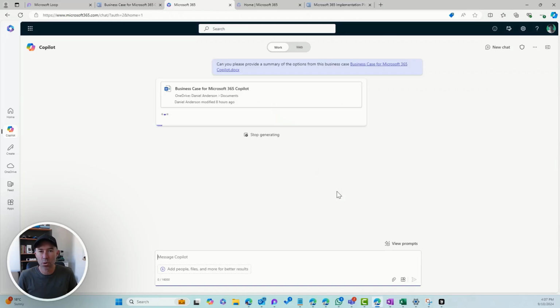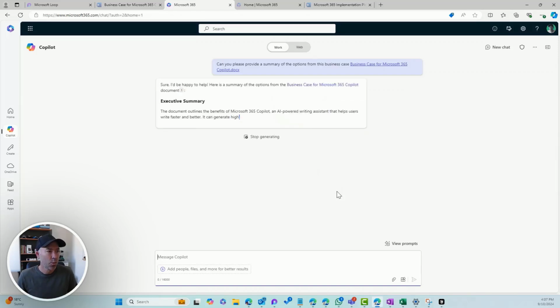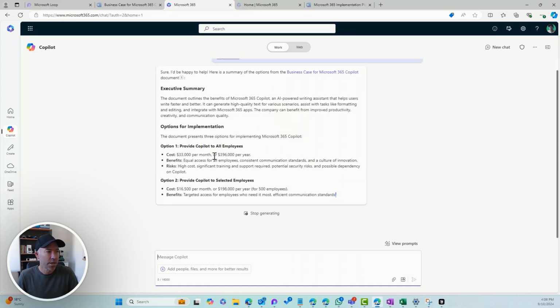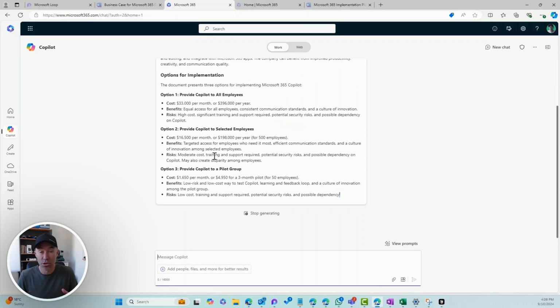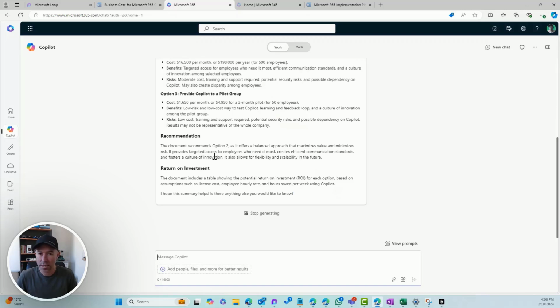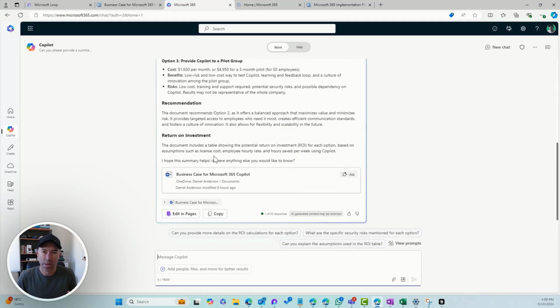All right. So let's have a look. And I'm referencing that document. We've got a summary and I've got the options. I should have three options out of this business case. So here I'm having this conversation. It's presenting it to me in the Copilot canvas at the moment. Now, once this is finished, what I'm going to be able to do is say edit in pages.